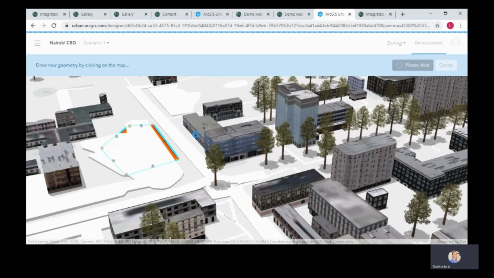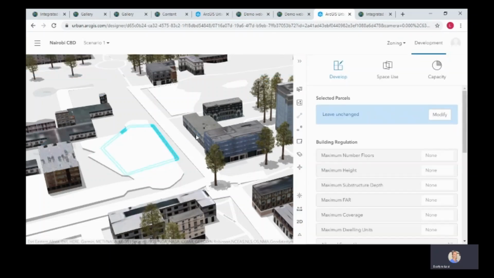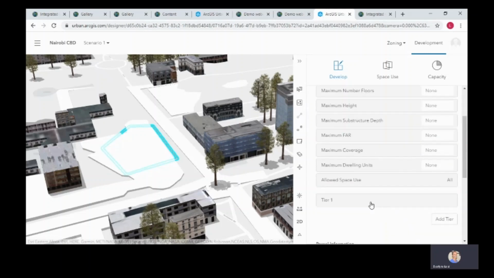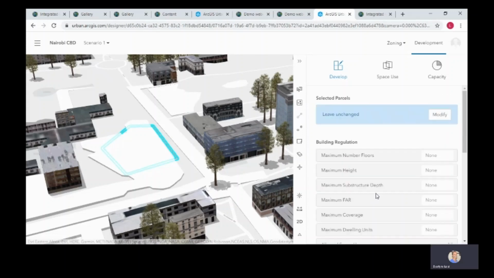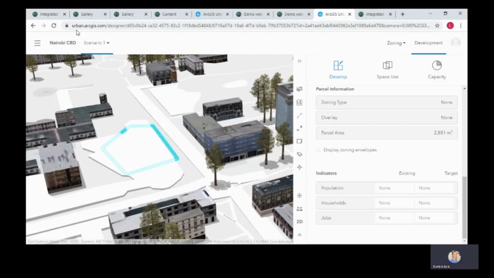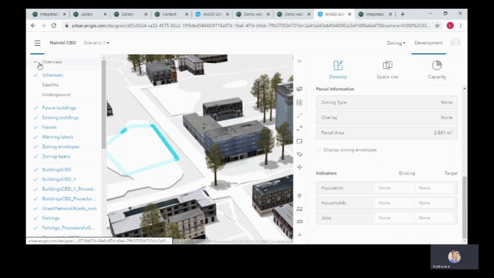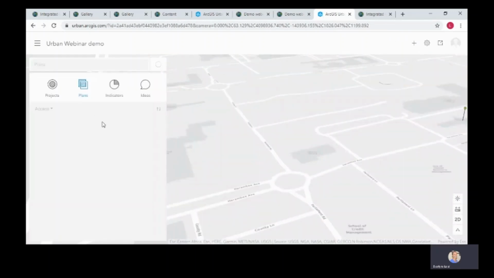So you need to have the data sets before you get to work with ArcGIS Urban. Here you can determine the maximum number of floors for the project that you're going to do here, the maximum height, and the maximum dwelling units you've selected. You can determine all this. So this demonstration was mainly meant to show us how to get started with that.